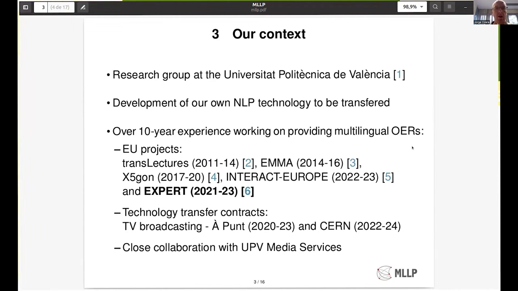We did something similar in another project, the EMMA project, in which we were translating massive open online courses. We were translating these MOOCs from English or from French into English and other European languages. We have been working on this also in S5GON, generating translation for open educational resources. And now we are involved, as Alfred said, in the ESPER project, the translation of textbooks and also of video lectures, but we are also involved in other European projects. For example, Interact Europe, for the translation of training material for oncology experts. So we have been deeply involved in the translation of educational resources over the last years.